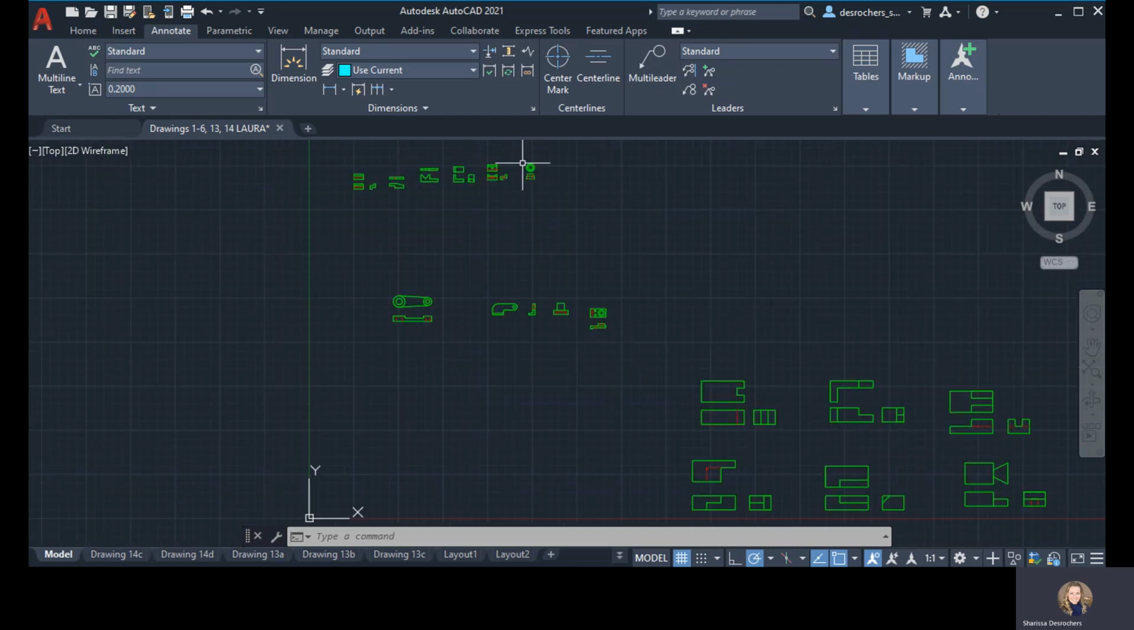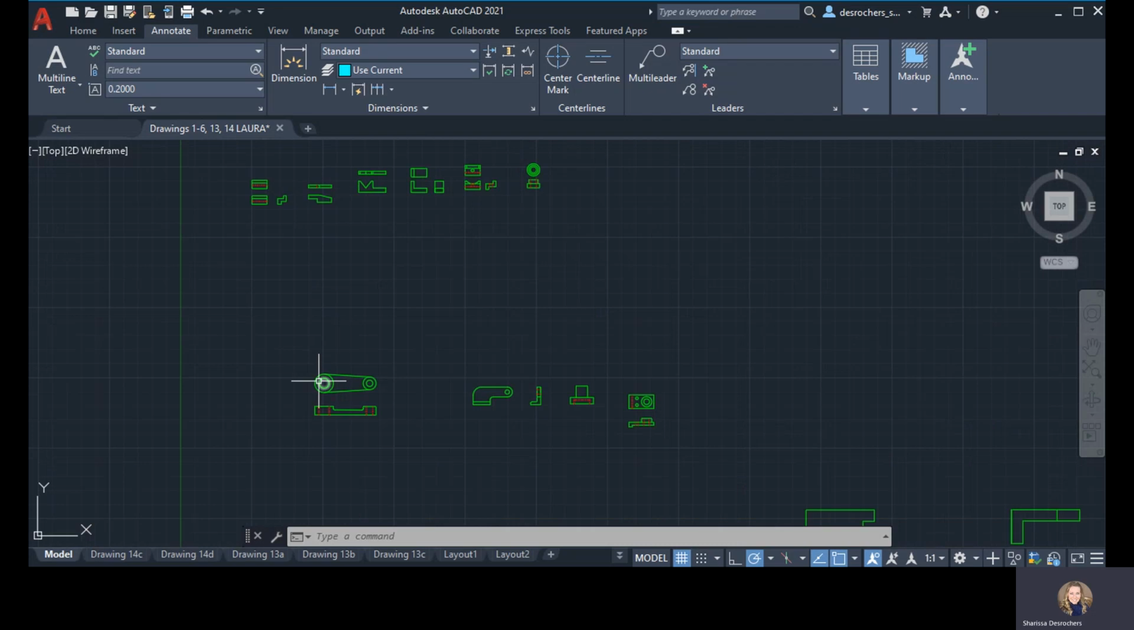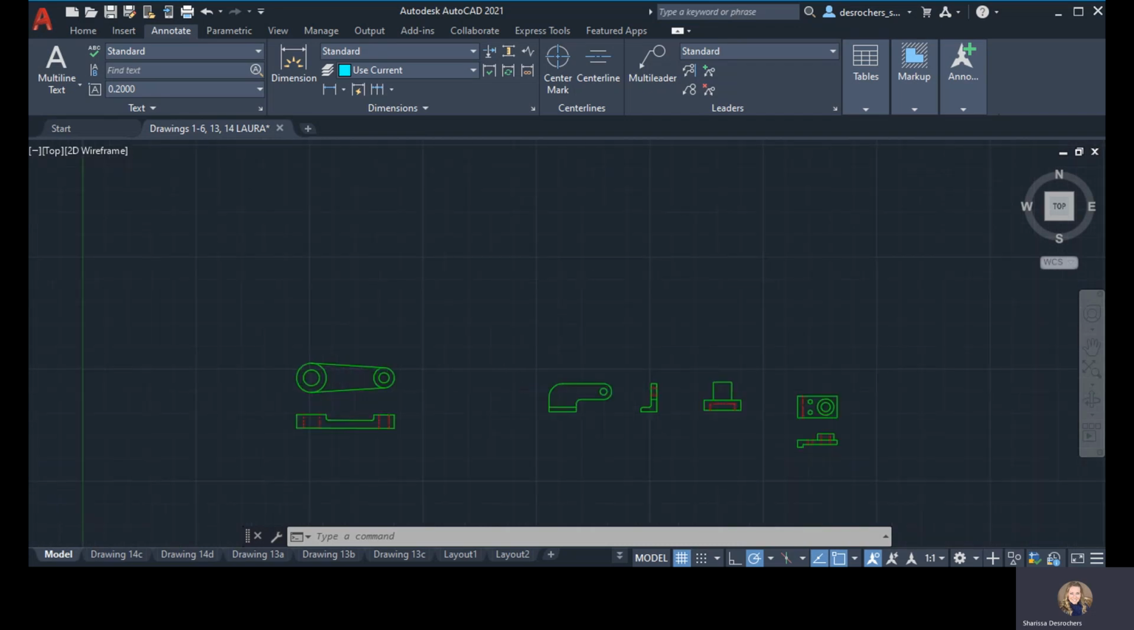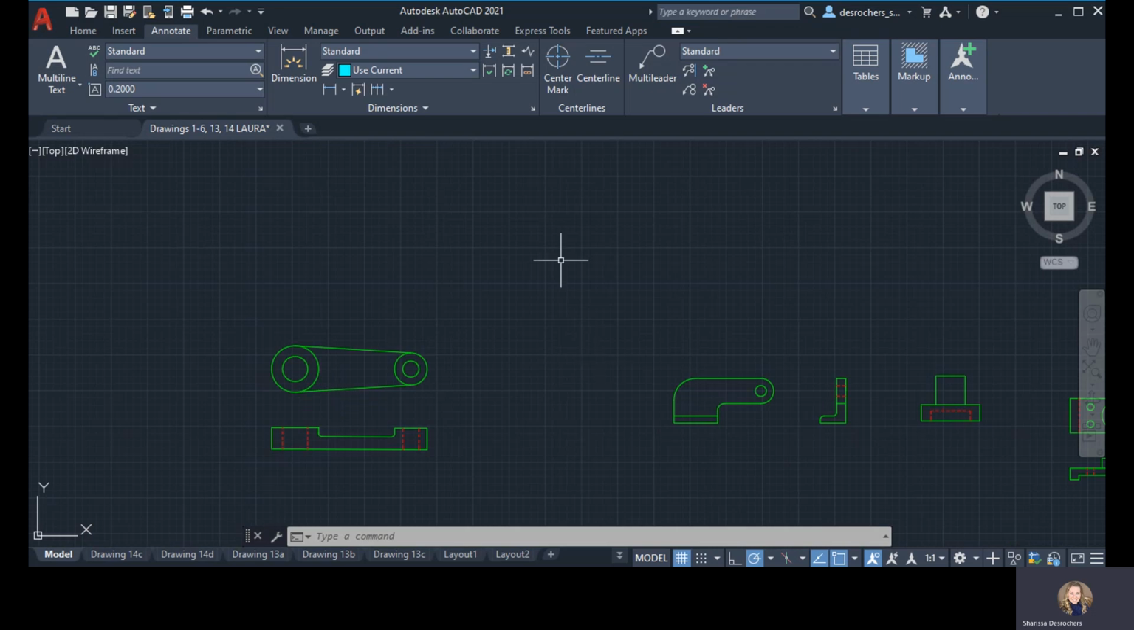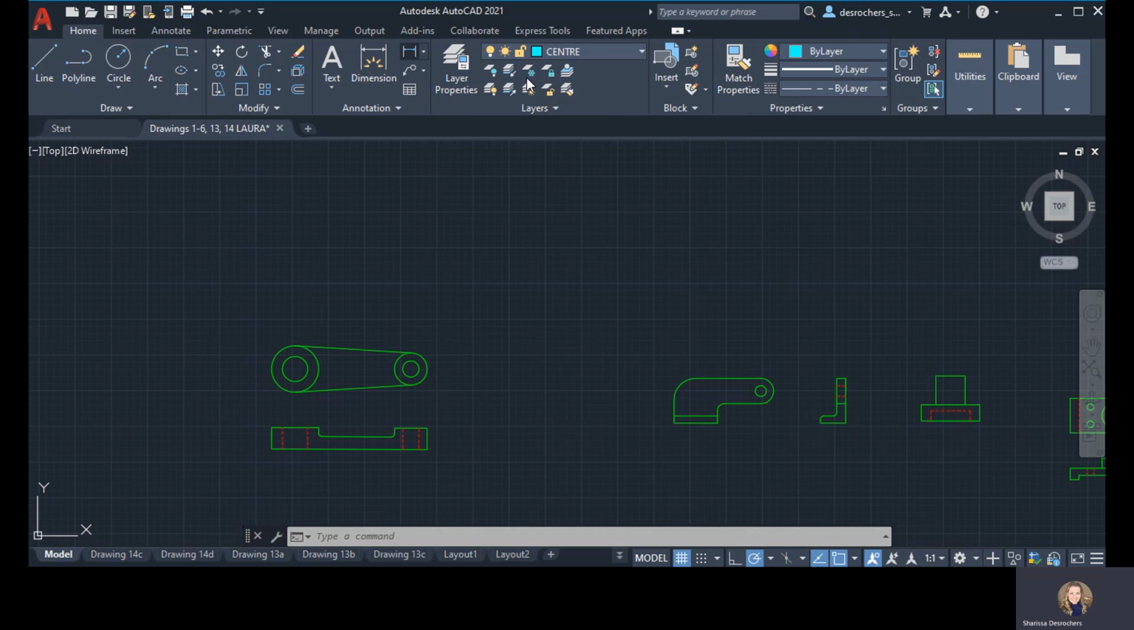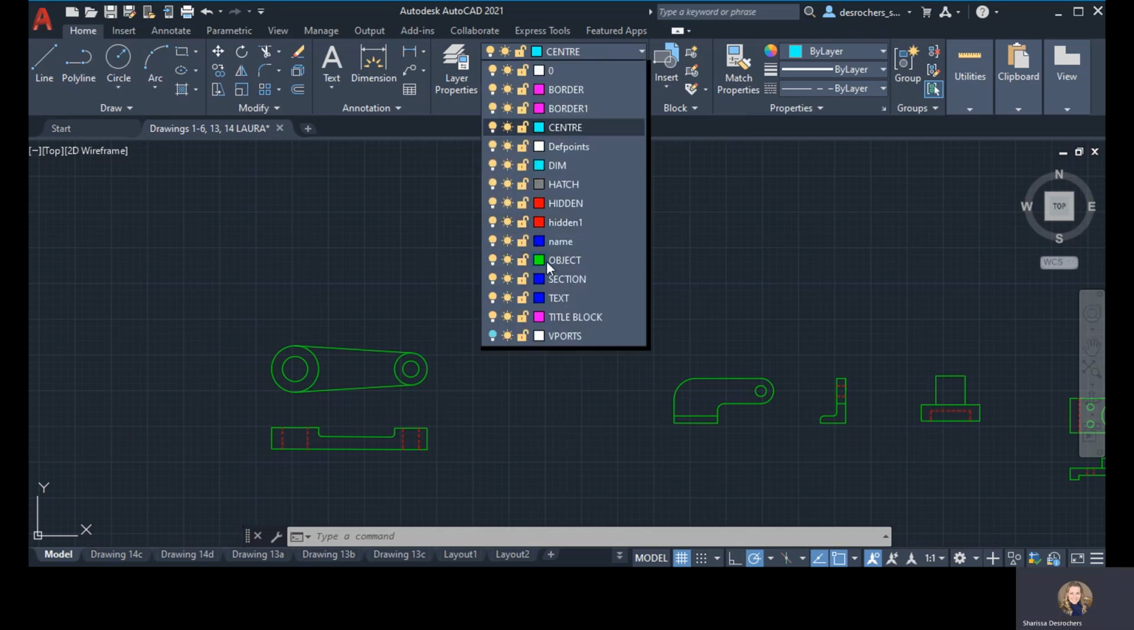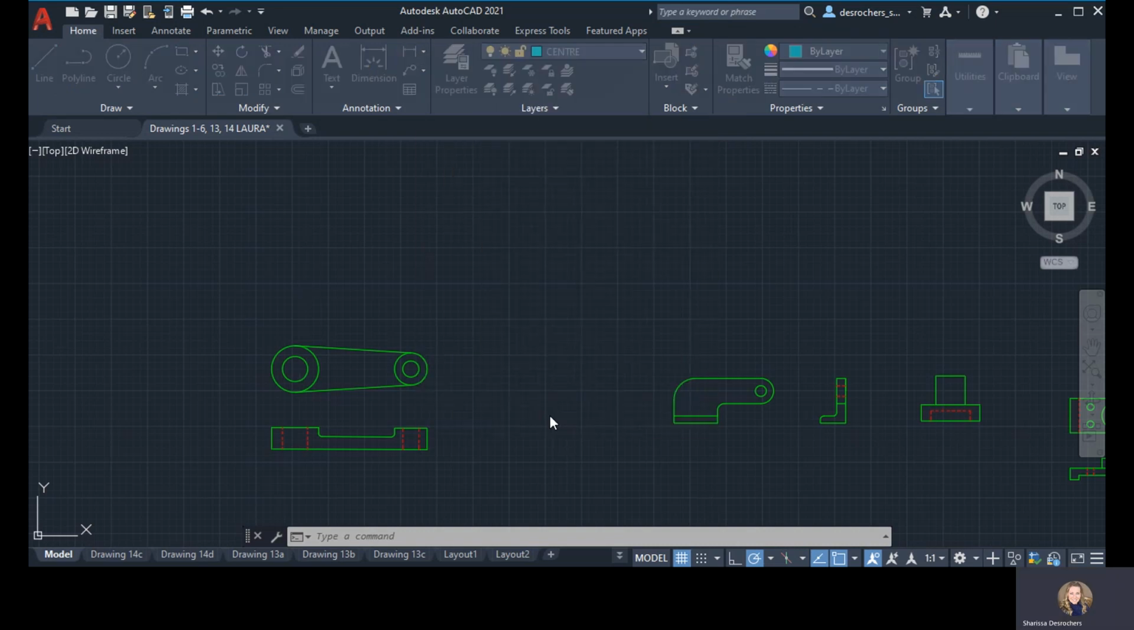So that leads into the next part, which is when you're drawing things that require center marks and center lines, you're probably going to need to know how to use the tangent function. So I'll go back into my object layer and I'll show you an example of how to draw something like this.